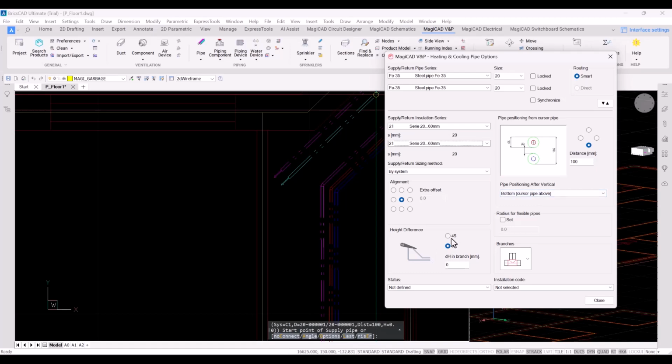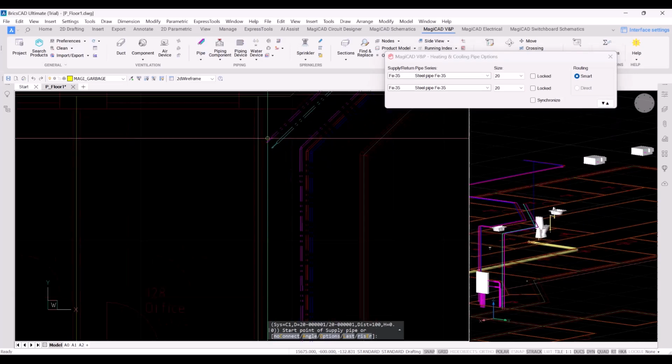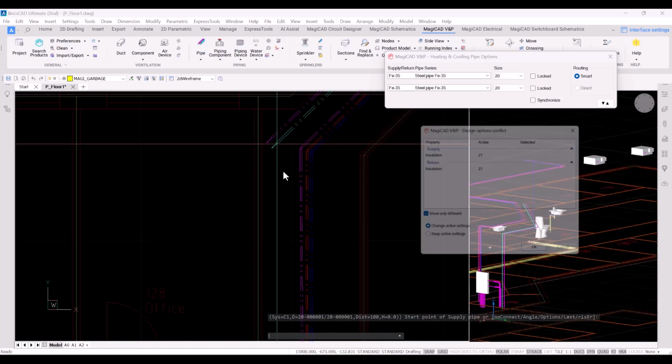For branches, we have two options here, either 45-degree angles or 90-degree, and branches with a collar or T-branch. So let's collapse that dialog a bit and start drawing first from selecting the supply and then return.